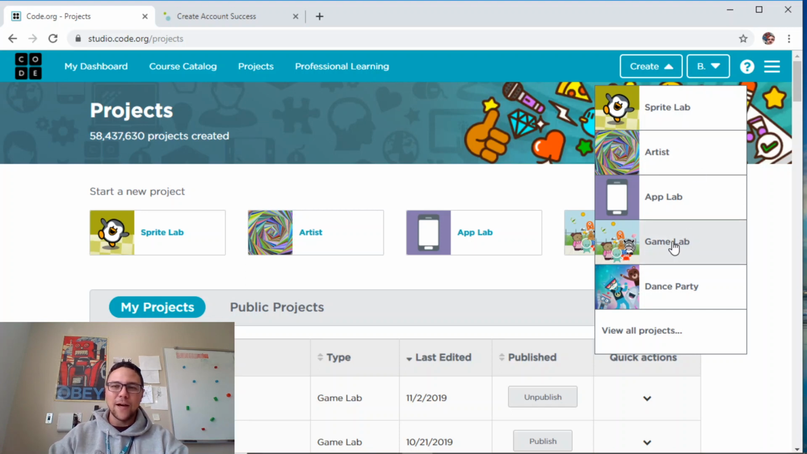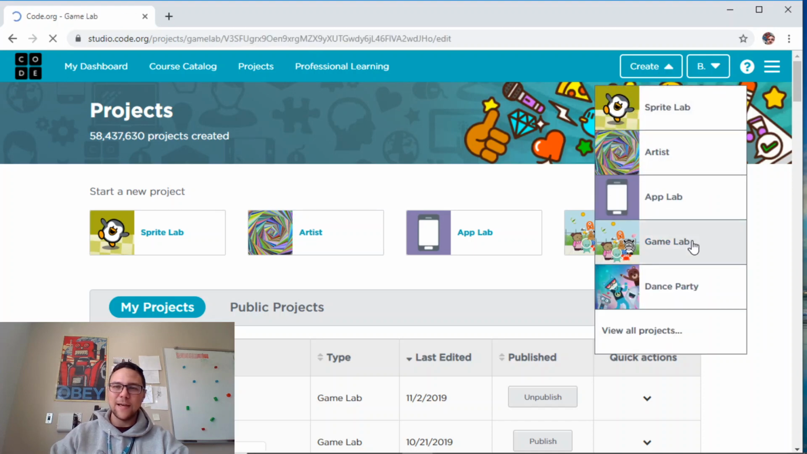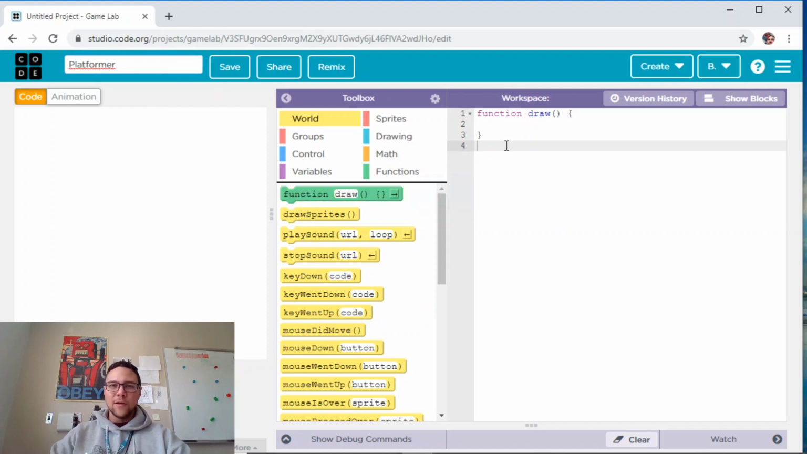So, platformer. Let's hit Game Lab. Back on code.org, we're going to studio.code.org projects, log into your account, then you hit create, and you go back to Game Lab. We're starting a brand new game. Until we get a real theme, I'm just going to call this platformer, and we'll come up with a better name once we find out more about what this game is all about.